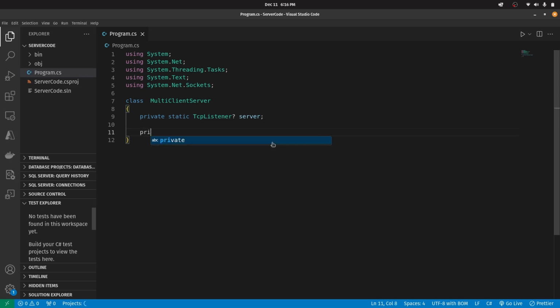Alright, and then I'm going to create the port, private const int port. I'm going to give it any number. I'm just going to say 5000, but you can give it any number you want. So this basically accepts, listens to incoming client connection requests. Alright, so it keeps listening for that.